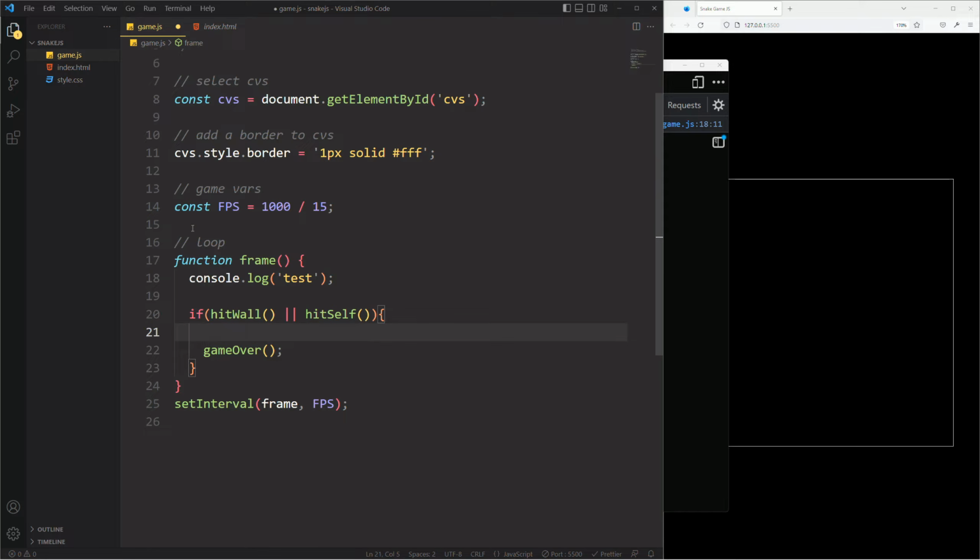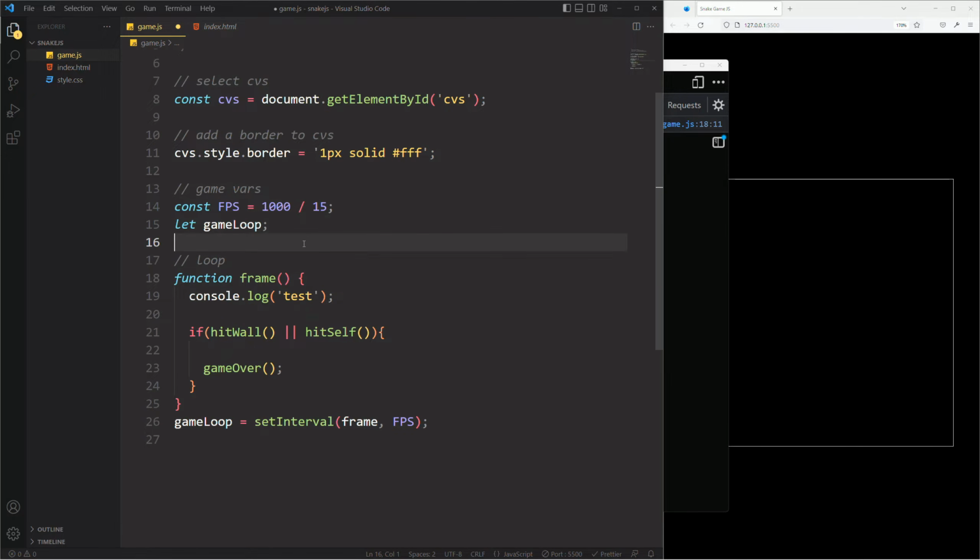So how to do that? First, I need to create a variable called loop or gameLoop. I'm going to call it gameLoop here, and then I must assign what setInterval returns to the gameLoop variable. Now I can access gameLoop from wherever I want in my code, because now let gameLoop here is a global variable.